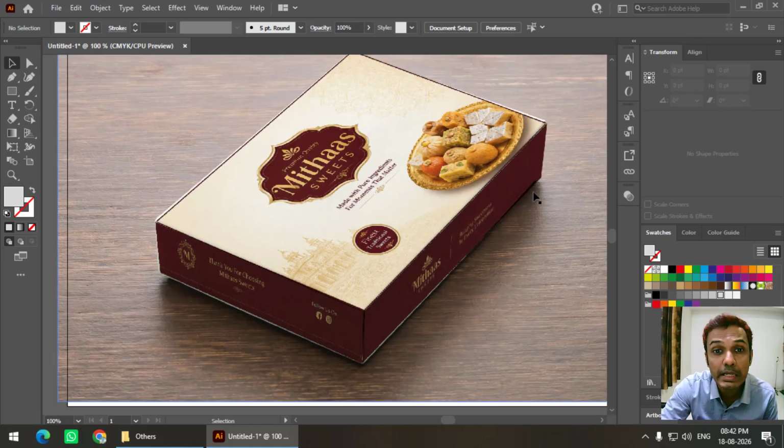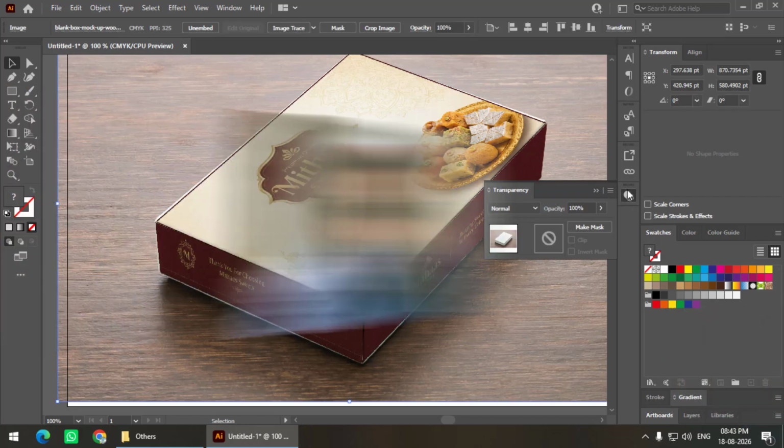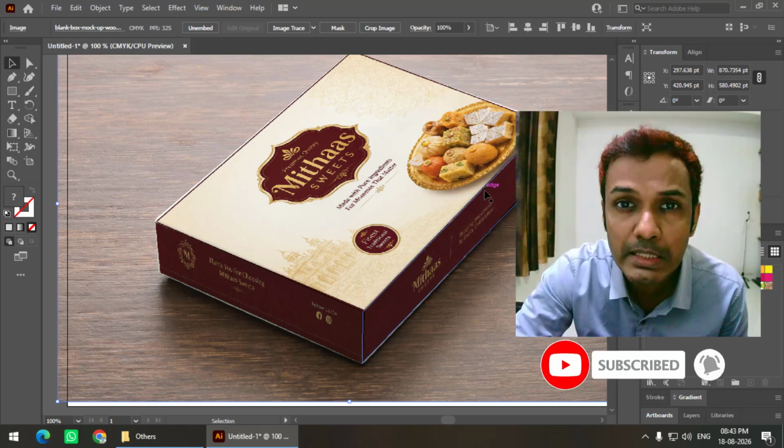So this is how we can create the mockup entirely in Adobe Illustrator. But as we all know, the best option to create any mockup is Photoshop. But let's say you face a situation where you only have Adobe Illustrator. So we can do this very easily using Adobe Illustrator, and remember, we have to use the transparency panel to make it even more realistic. So this is how we can create a box mockup in Adobe Illustrator using very simple steps.